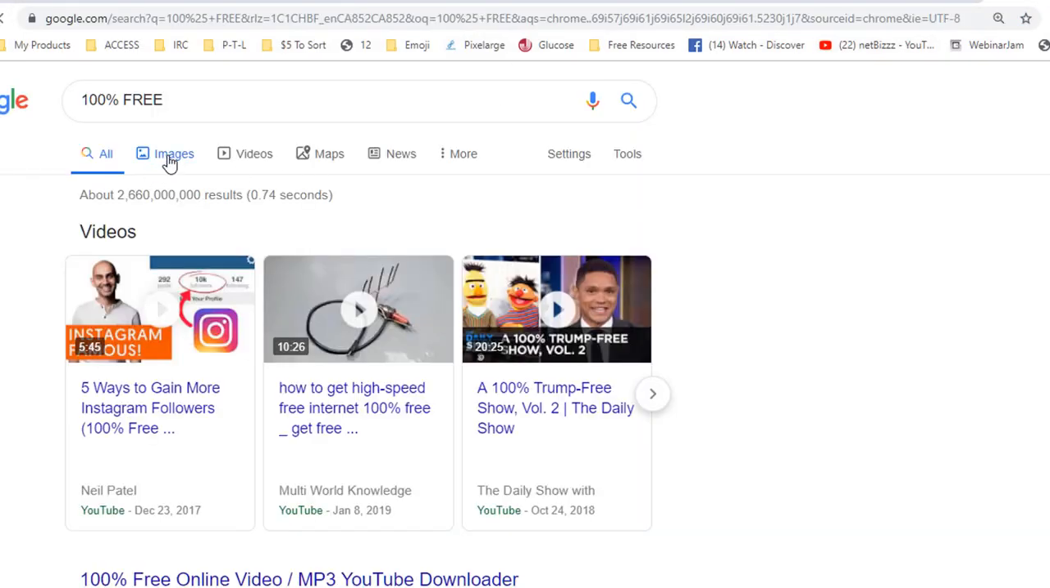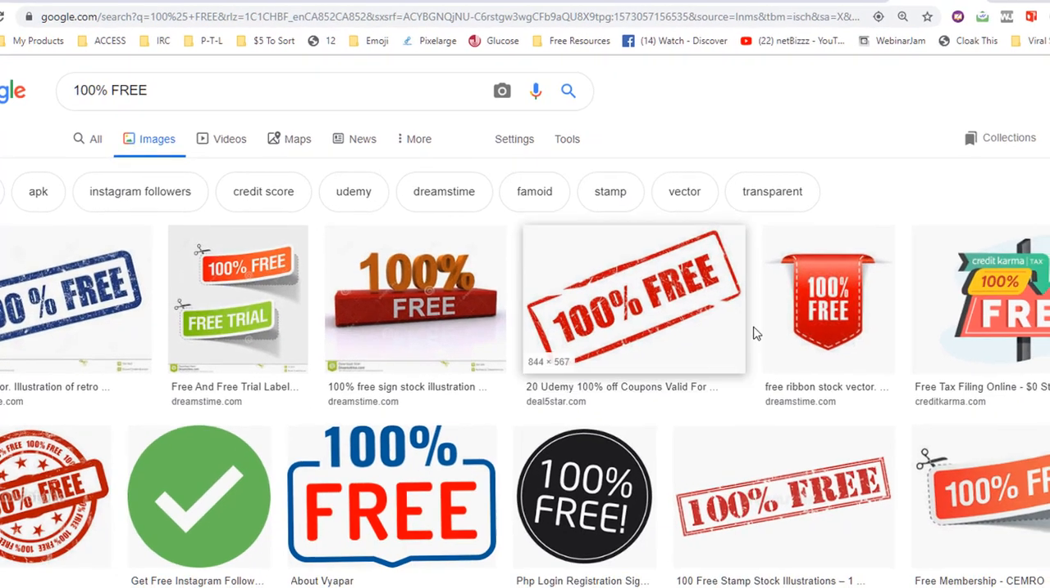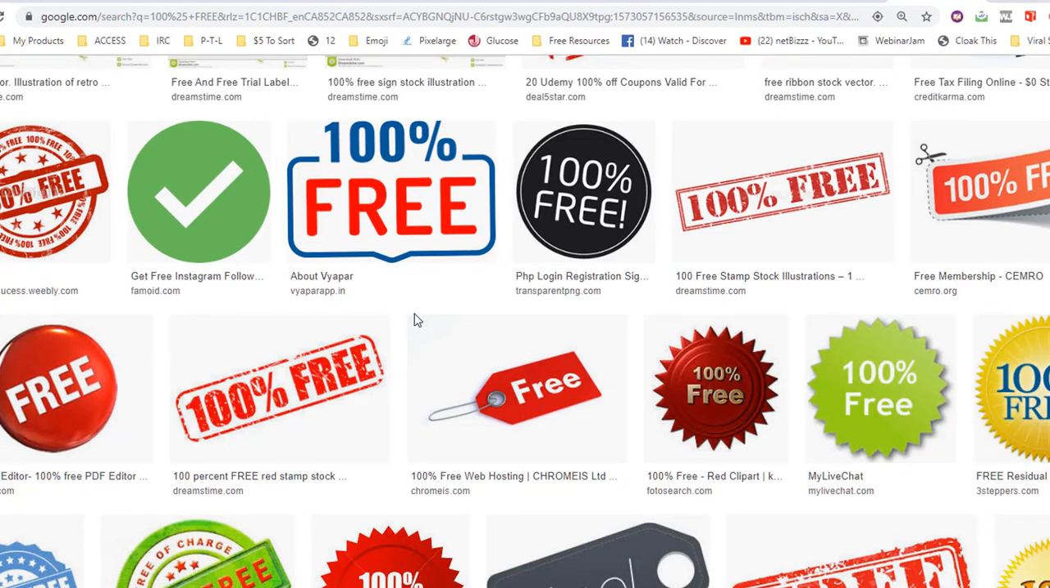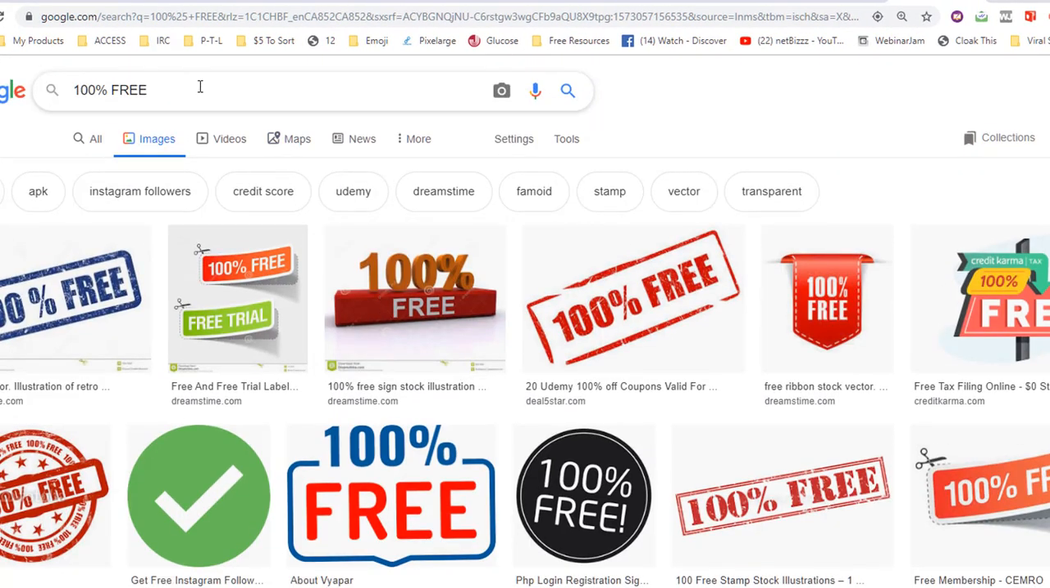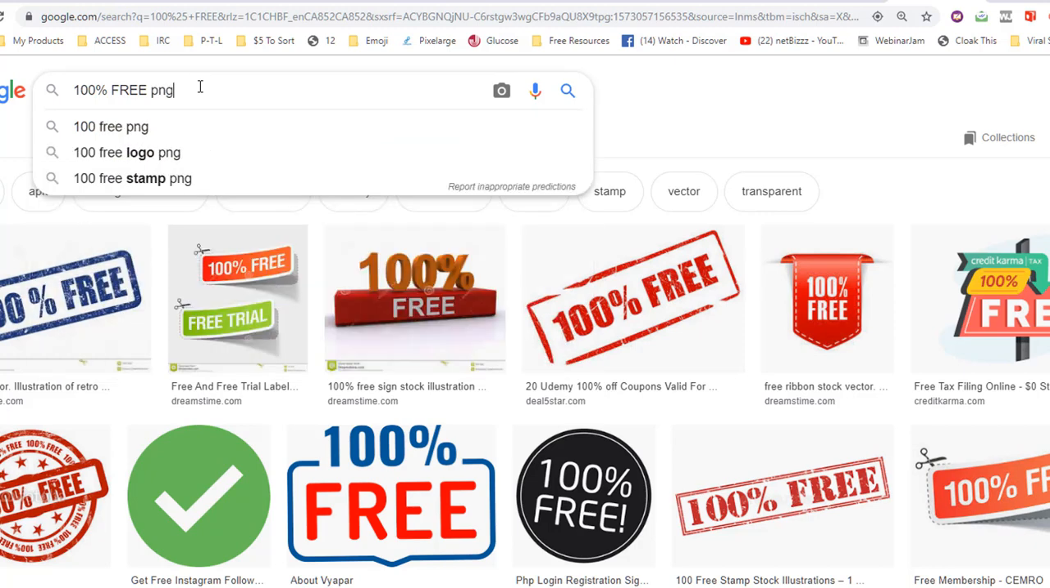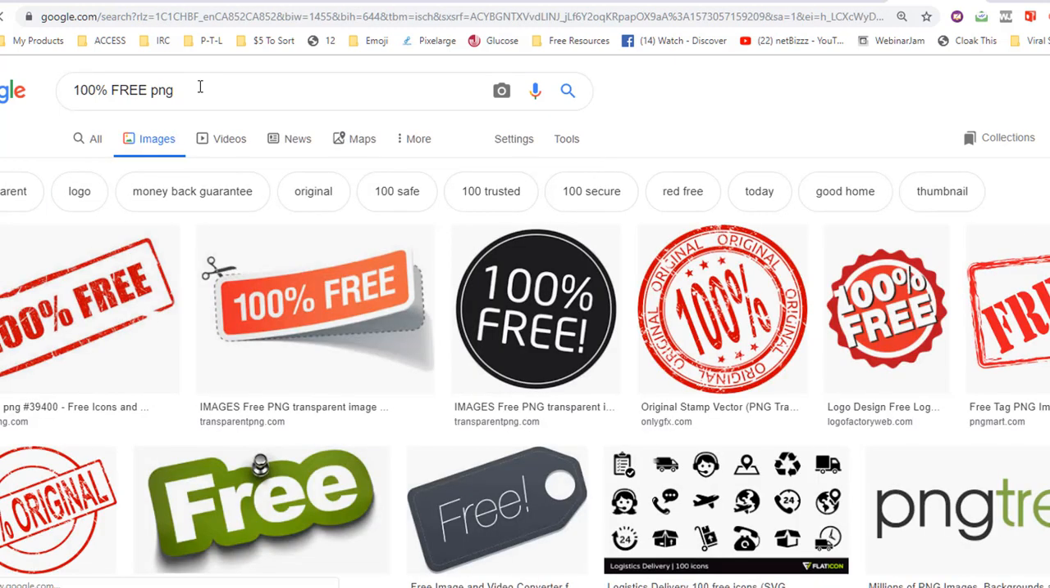Then I click on images. What do we got? So we want something that we can put over top. So I want it in PNG. Okay, so that means it's a transparent background.